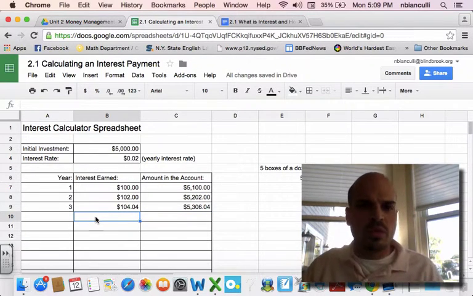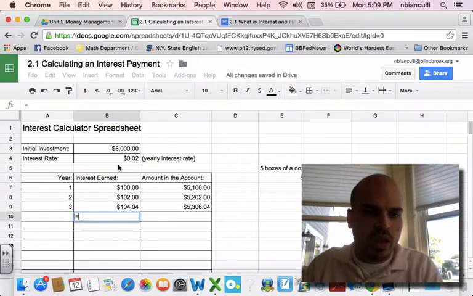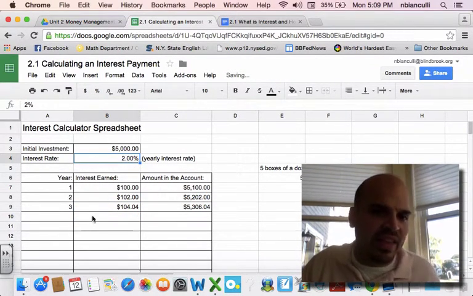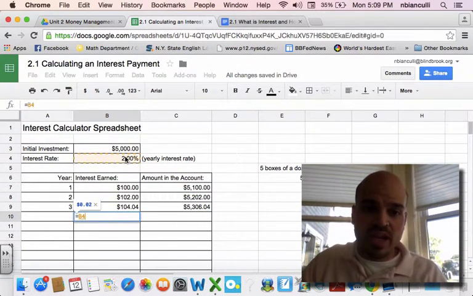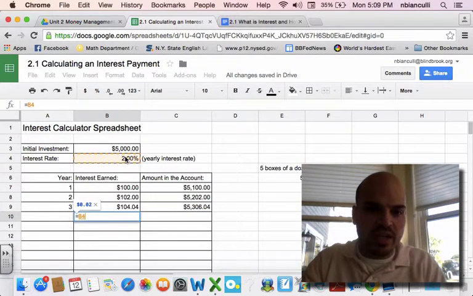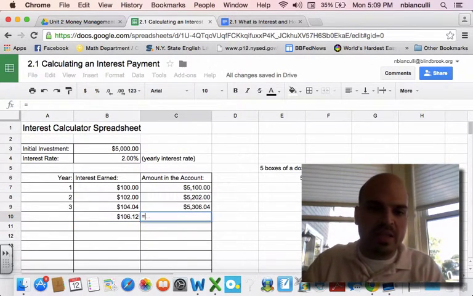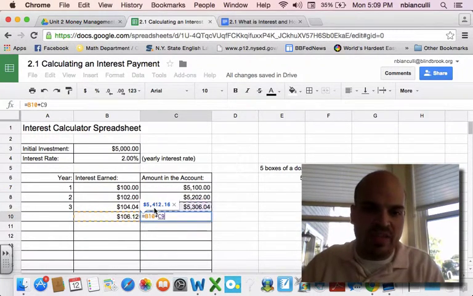I'll just do one more with you to show you what we mean. So equals, I still have my interest rate, which, before I go any further, I have to reformat. This should have been a percent. When I highlighted the column, it changed it to money, which doesn't make any sense. So I still have my interest rate, but now I'm multiplying it by the amount that was in the account. And now I made $106.12. And my balance would be my interest plus my old amount in the account.